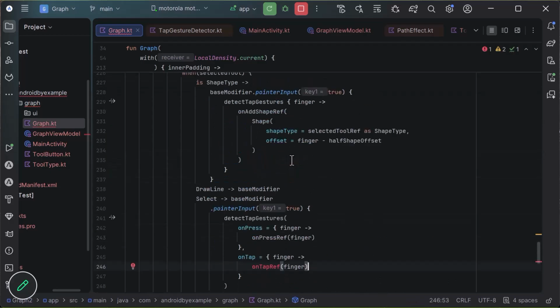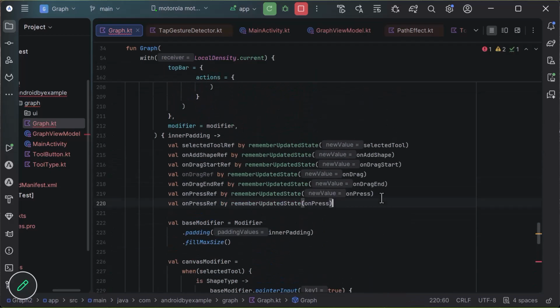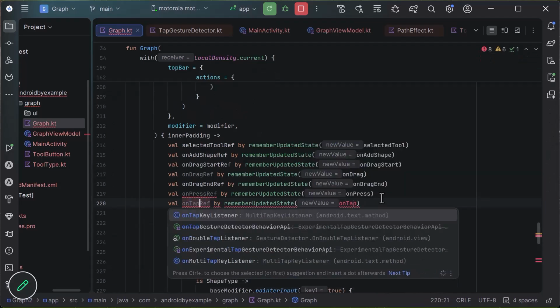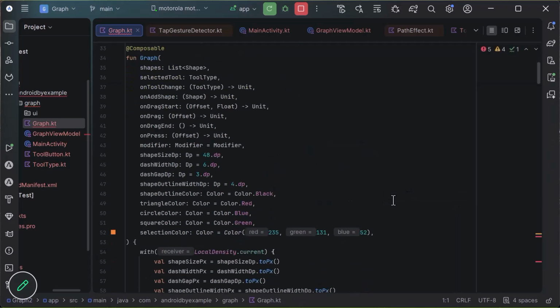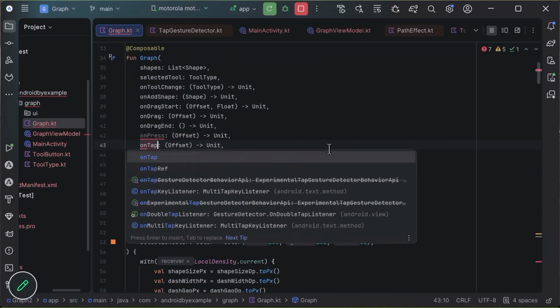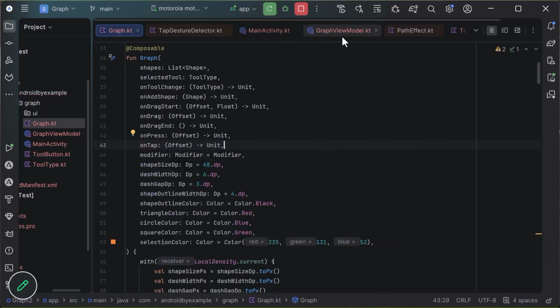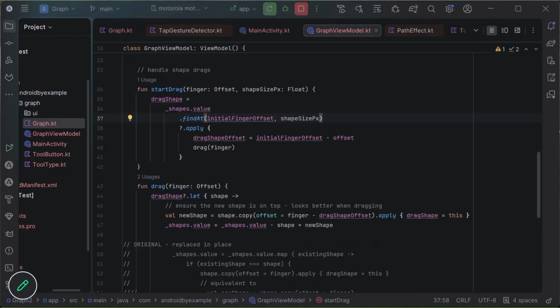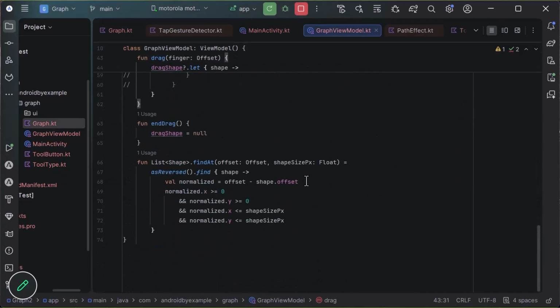So on tap ref, let's do this guy here. Go up to the top and let's do an on tap. Let's go to our view model. And the tap in the view model is a little bit more interesting because we're going to need a little coroutine to do some interesting things with it. So let's come in here and I'm going to say fun highlight.